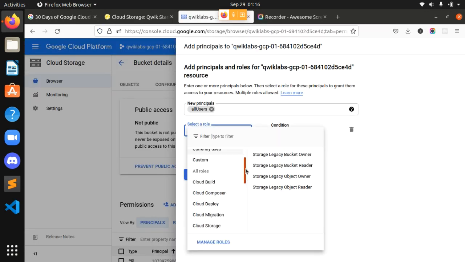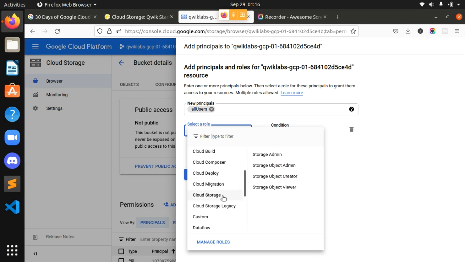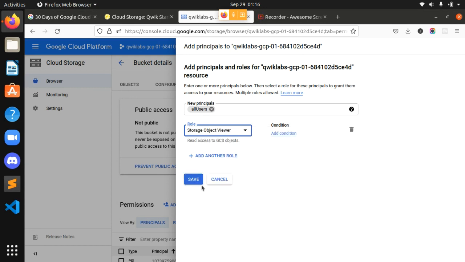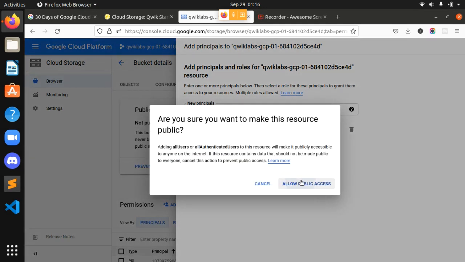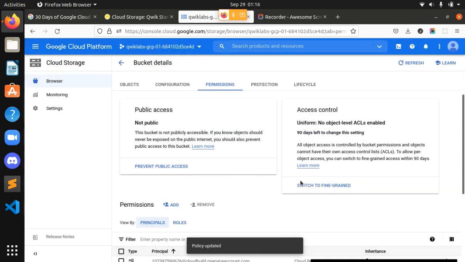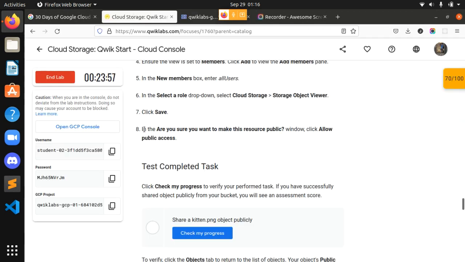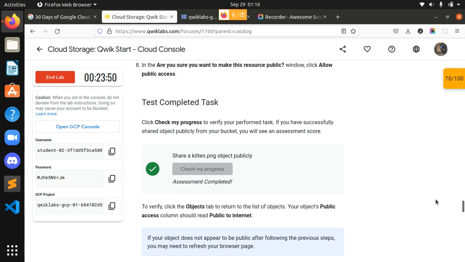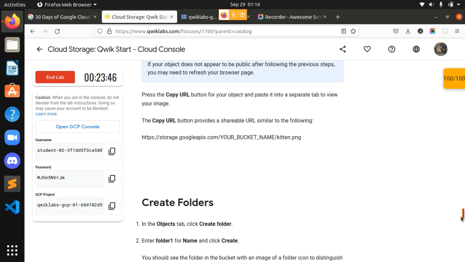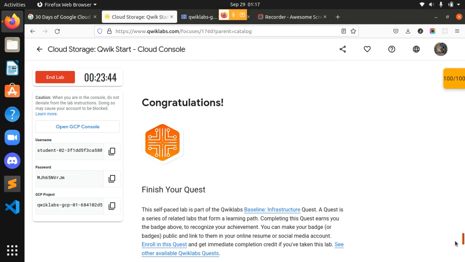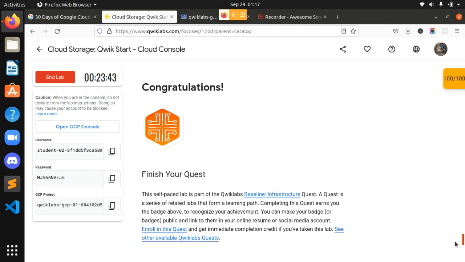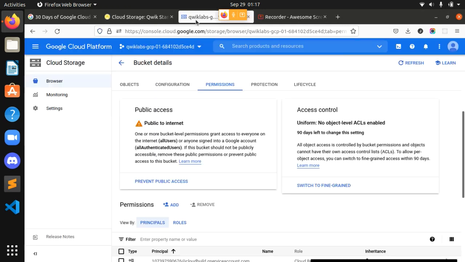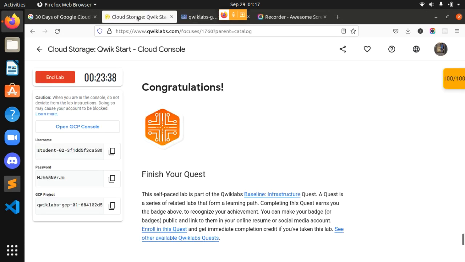Okay, I will select it from here, Cloud Storage, where is it? It is clear, and Storage Object Viewer, and I will save and allow public access to my kitten.png file so it can be viewed publicly. Okay guys, in this section we have allowed it, and now we will check that our task is completed or not. So guys, with this we have completed this lab, and it's a very small lab, and we have got this badge. So I think we have completed everything in this lab.